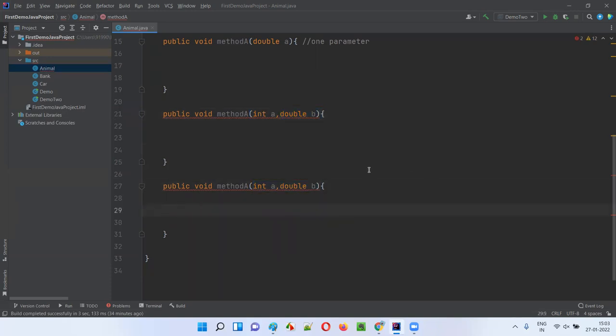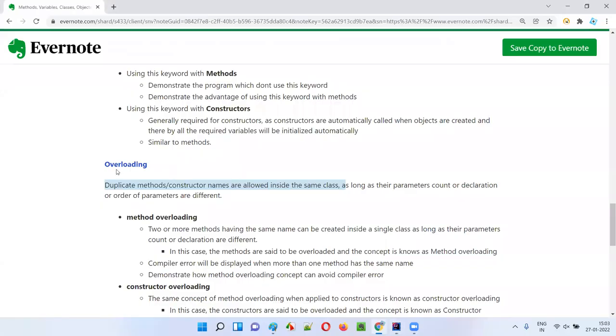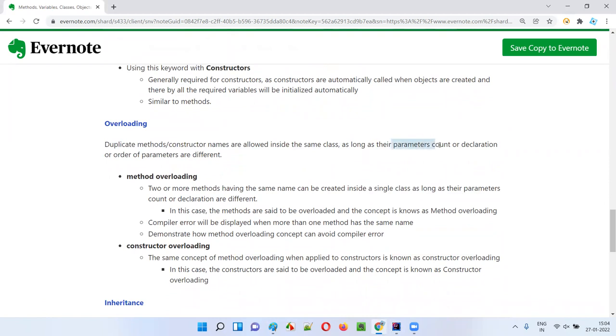What if I change the order of these parameters, like this? Then no problem. If the order of the parameters is different, that is also okay. We can create duplicate methods. Just understand now, guys, we can apply this overloading concept where in Java we can create duplicate methods inside the same class when those duplicate methods have different parameter count, different types of the parameters, or the order of the parameters is different.